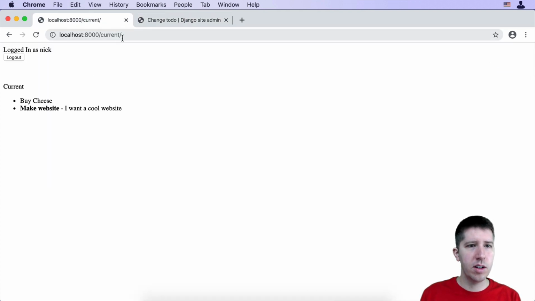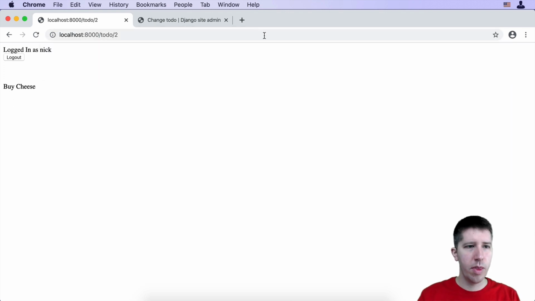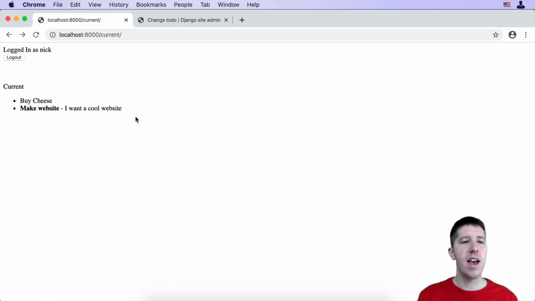So we're going to come here and say, all right, I want to go to to-do/2. And look at that. Buy cheese shows up. This is excellent. This is a step in the right direction. So now that we have this, I think it'd be really helpful that we can make it so that these links, or essentially these to-dos here, will link to the actual view page.